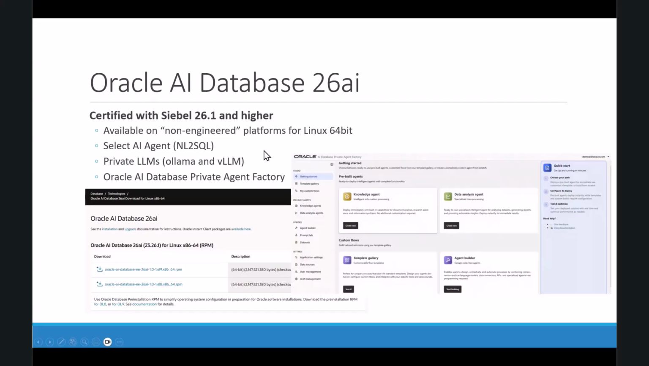It's not entirely clear if it's 26.1, I guess so. And that is interesting because it's the first AI database that is available on so-called non-engineered platforms. So it's a regular download for Linux. You can install it on-prem, you can run it on-prem with all the features you just had in the engineered platforms before that on 23 AI. So you might have heard about 26 AI.